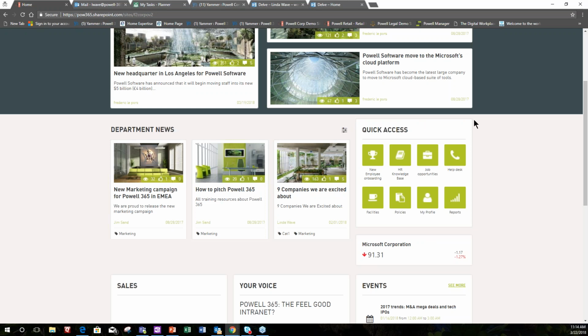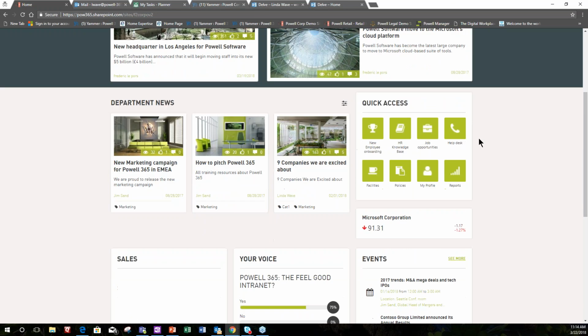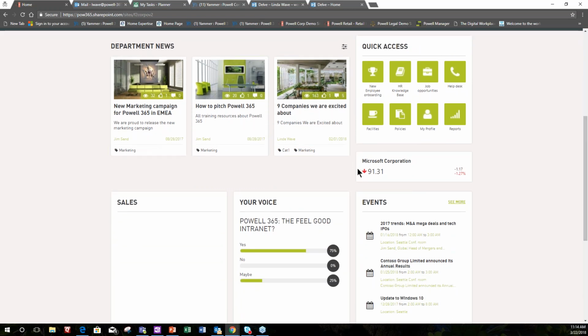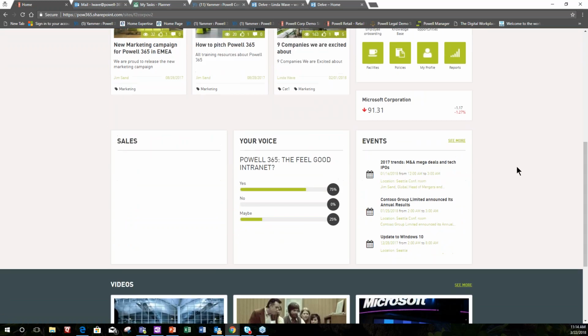Next to that, we have a quick access widget. We have this set up to include new employee onboarding, HR knowledge base, job opportunities, etc. But you can configure this however you want to. In fact, you can configure our entire page and site however you want to very easily. So this is just to give you an idea of some of the options that you can do within Powell. Below that, we have a stock widget. If you're a public company, you could put that widget on. If not, you can certainly not include it.